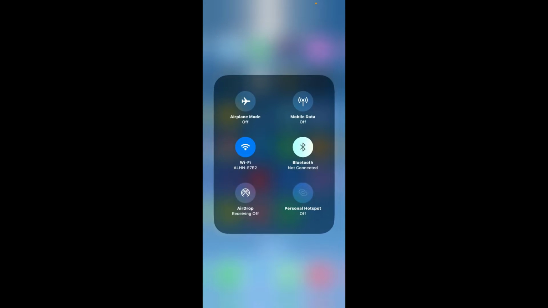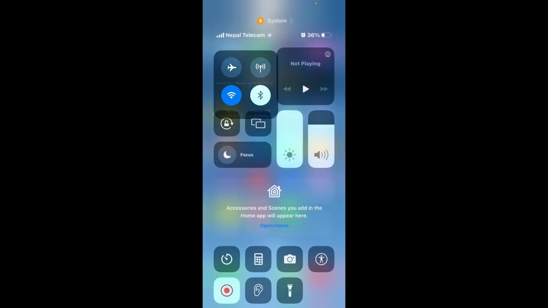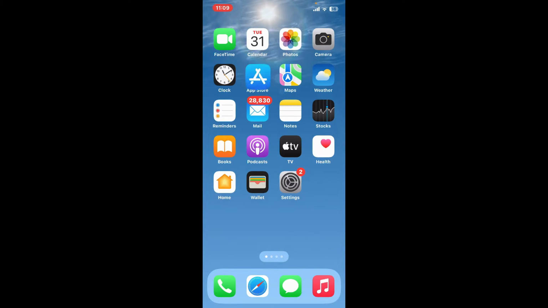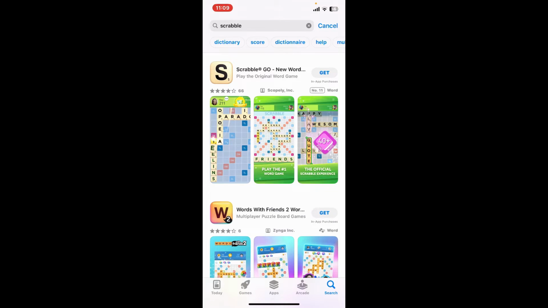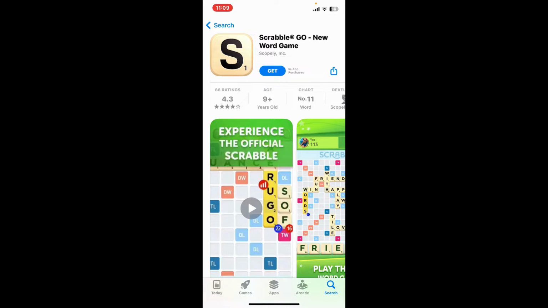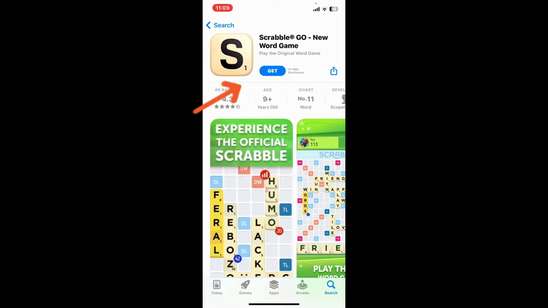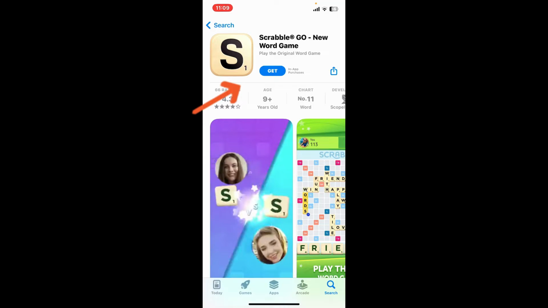First, make sure that your device is connected to a stable internet, and once it is, open your app store. Go to the search box and type in Scrabble and search. Once you find this application from Scopely Inc., tap on the Get button to begin the download process.